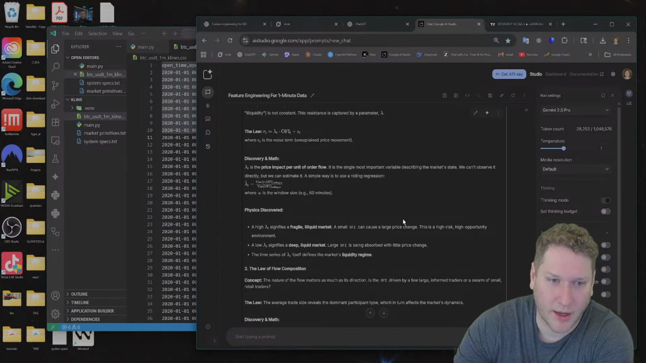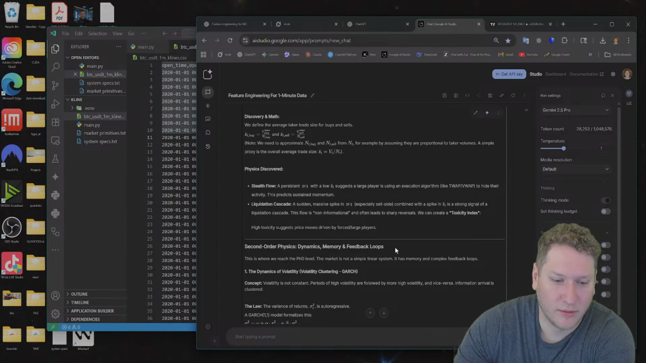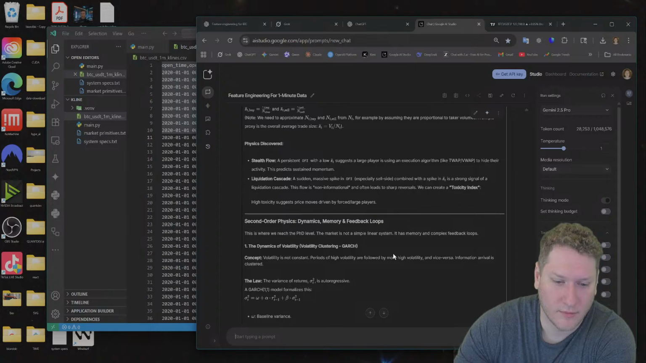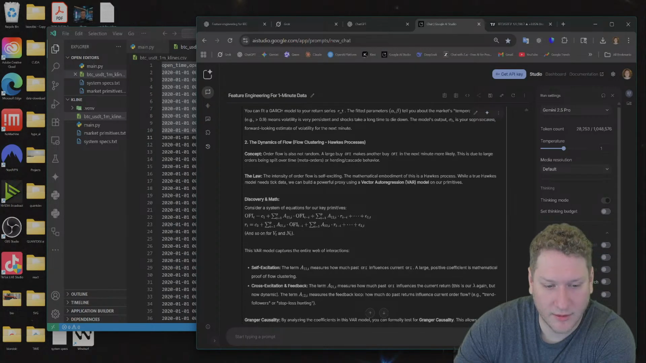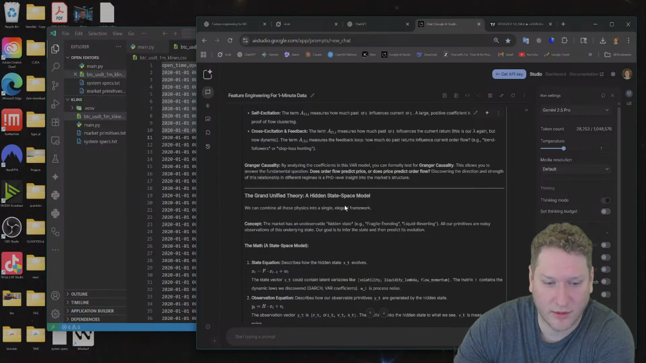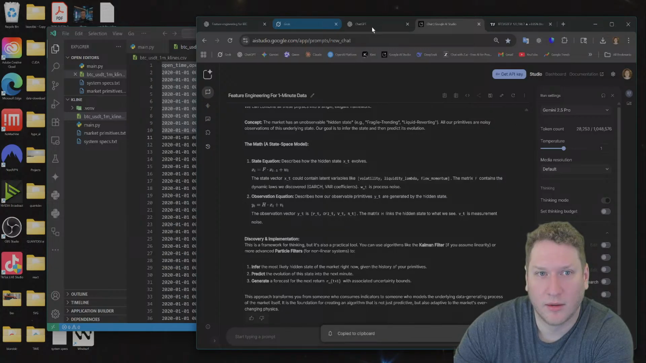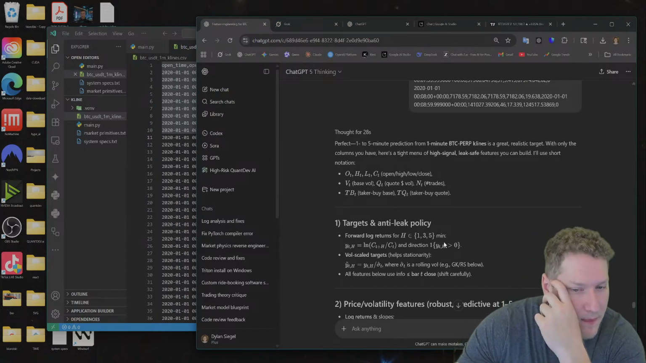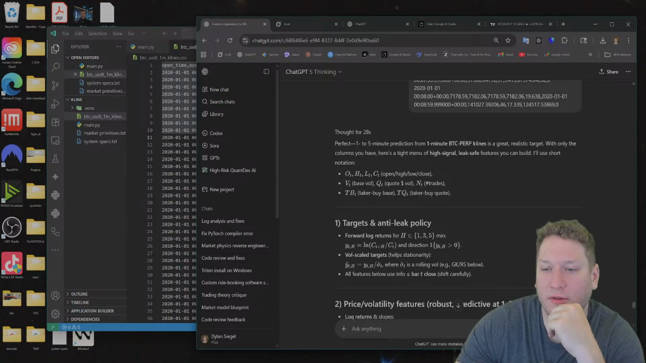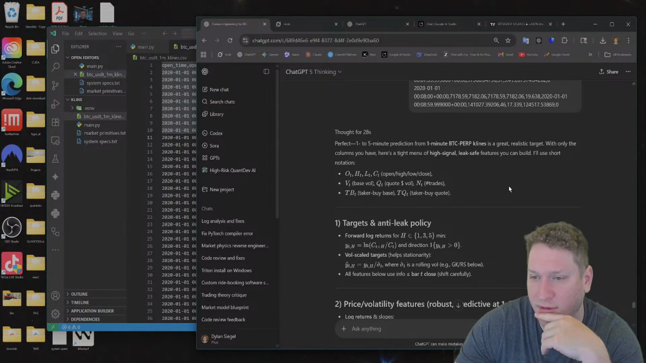So we can look at order flow and imbalance, which is nice. I got this GARCH, seen that before. Got some self-excitation, some Hawkes. Let's see how deep. All right, perfect. 1 to 5 minute prediction is a great, realistic target. With only the columns you have, there is a tight menu of high signal, leak-safe features you can build.